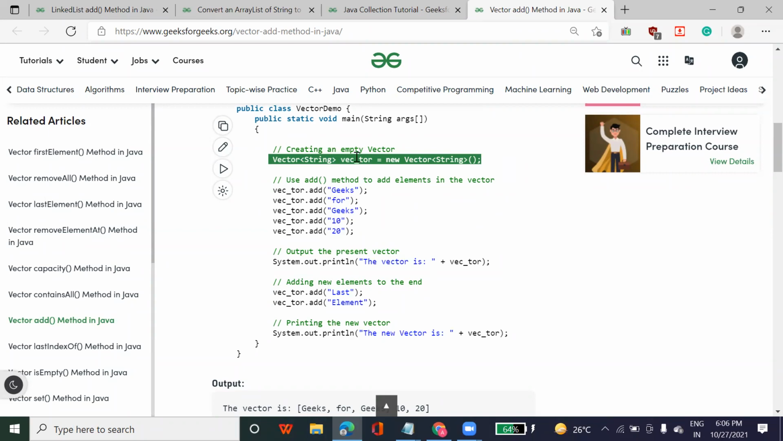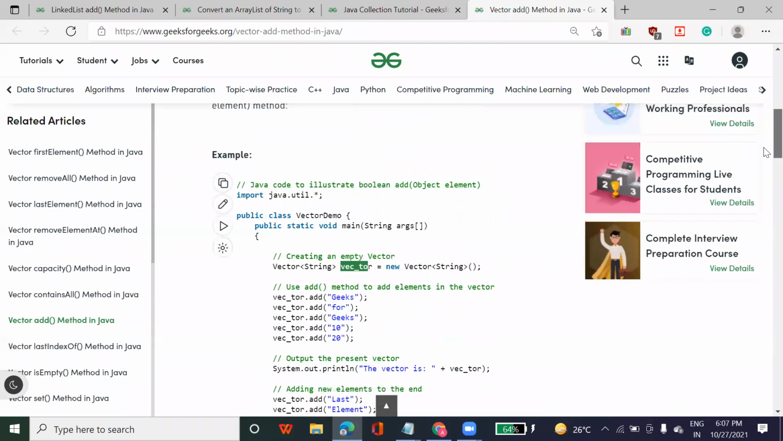And this name is completely user defined. Once you create a vector of string type, why are we using string here? To let the compiler know that every element inside this vector will be of string type. Every element you can see written inside double quotes is of string type: gigs, for gigs, 10, 20, they are all strings. You can give this vector any name, and the rest is the same: add function, then you can print it. It's dynamic, and that's the reason we call it a dynamic array.